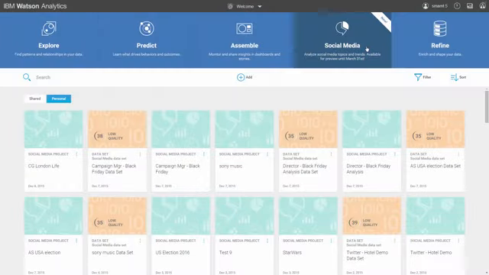Let's take a look at Watson Analytics for social media. I'm going to play the role of a chief marketing officer at a large department store retailer. As you can imagine, Black Friday is an important shopping day for our business, so I'm going to want to ensure that our campaign will drive up conversations, but also ensure that those conversations turn into sales.